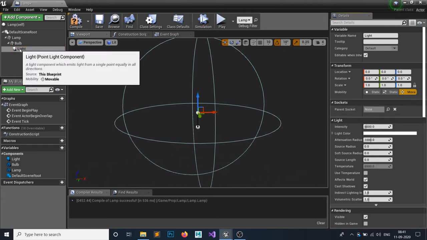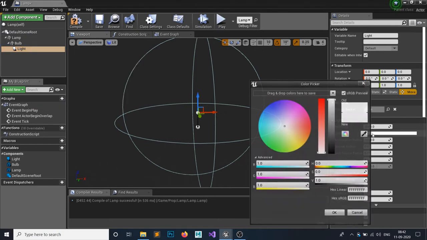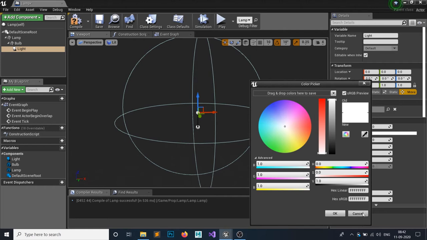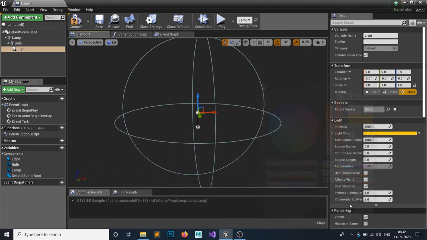So it should not be a child of this bulb. You have to make this a child of a lamp, or you can make it whatever, it doesn't matter actually, because the bulb is actually a child of a lamp, so it's okay. And the light color should be, let's say, a bit yellow. Yep, something like this. And intensity 6 lakhs.